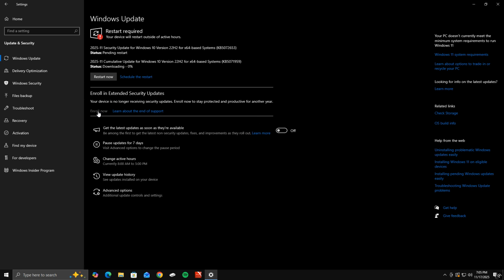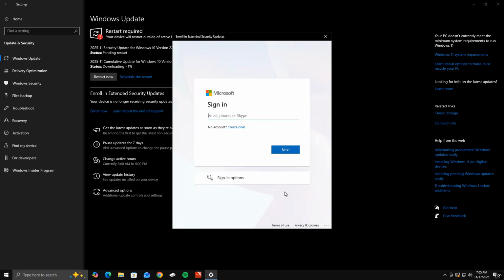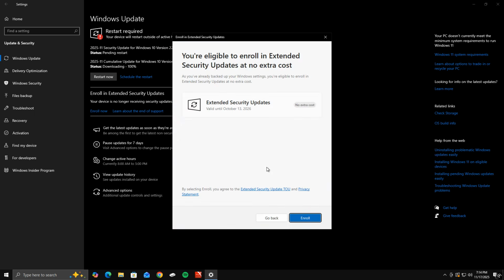Click on Enroll Now. Wait a moment, and a new window will open. Now click Next. Windows will ask you to sign in with your Microsoft account. If you're using a local account, you'll need to sign in. And if you don't have a Microsoft account, you can create one using any existing email. After signing in, you'll see a confirmation screen. Click Enroll to finish the process.